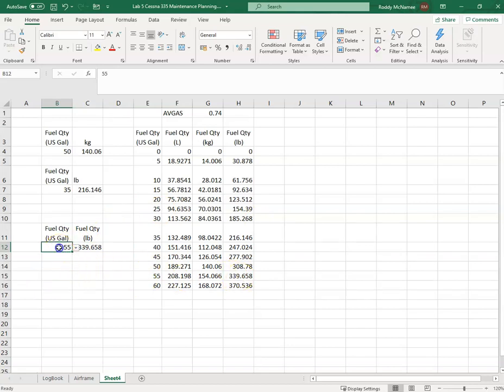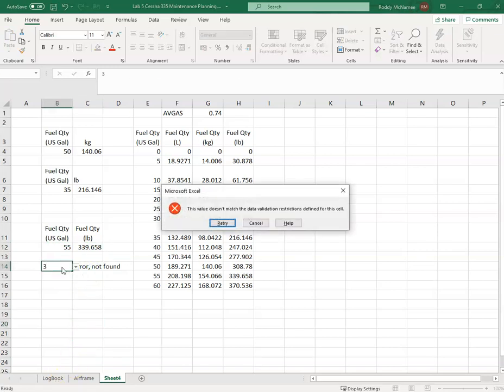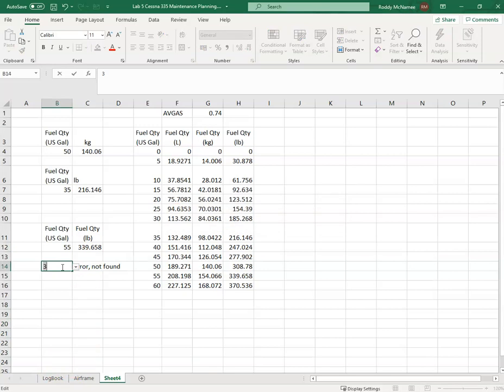Okay, so let me just copy that formula to here. And if I went blank, error not found. Okay, and we know that because that's the error message we put in. Okay, so that's XLOOKUP, and I think it's a better function than VLOOKUP. But I'll let you decide yourselves.